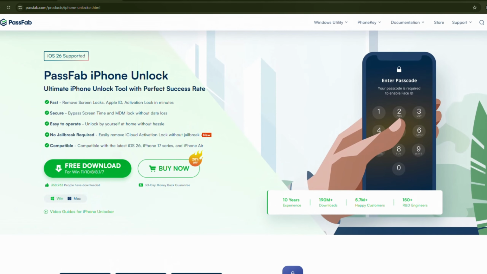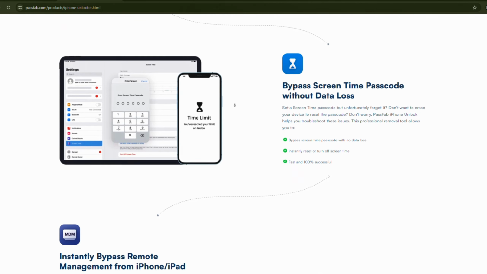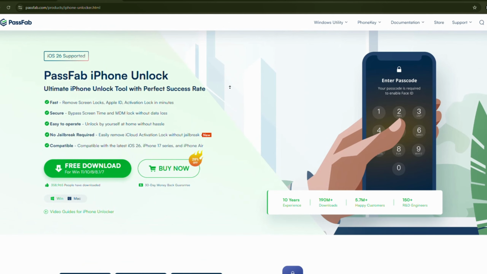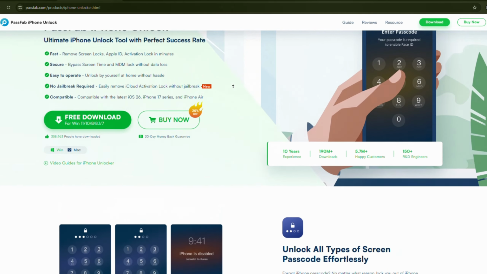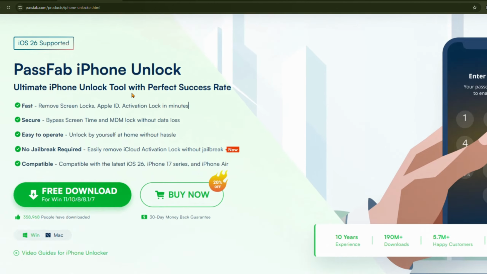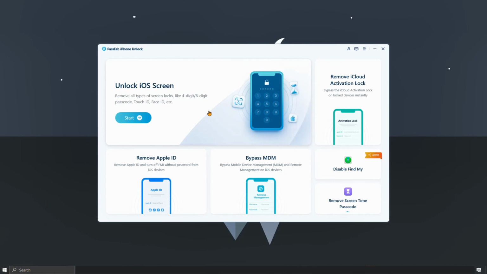This professional tool is specifically designed to handle situations like a disabled iPhone or forgotten passcode, even when the traditional iTunes method fails. First, download and install PassFab iPhone Unlock on your computer using the link in the video description below. Launch the program and you'll see the main interface. Select the Unlock iOS screen option from the menu.